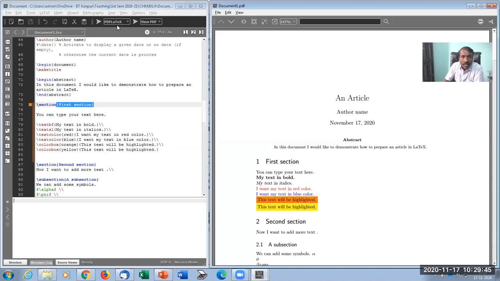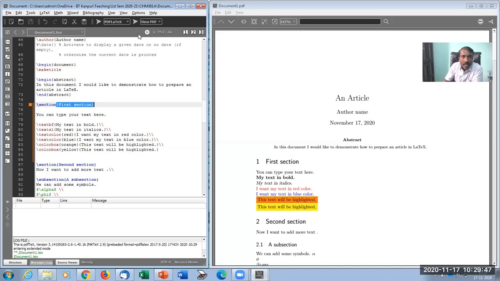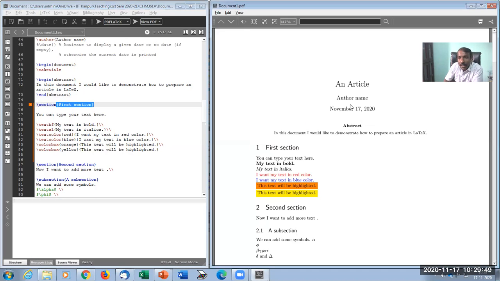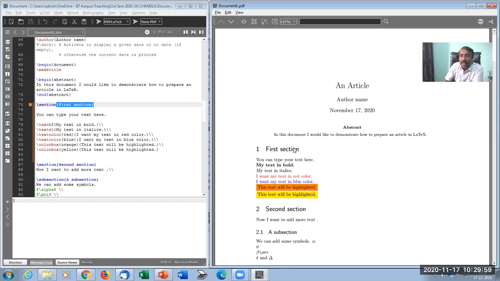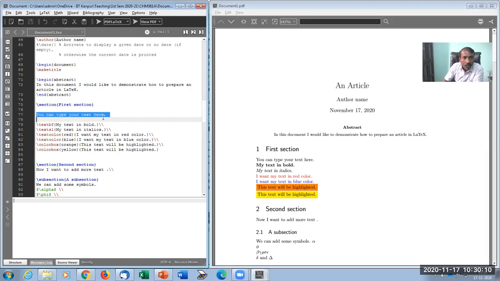You can already see that I have compiled this document. Once you see it, you see I have the article title, then the author name, the date, and then the abstract is also given here. After the abstract, you can see that I have the first section. So that defines the first section, for example. Within the first section, you can type what you want, so you can type your main text here.